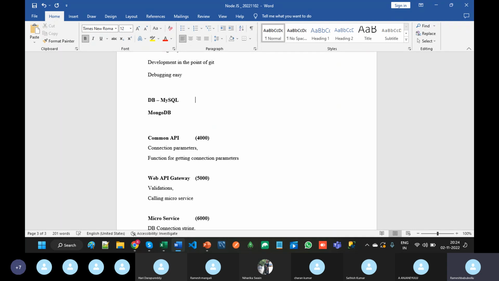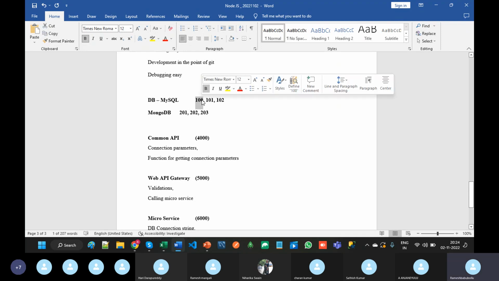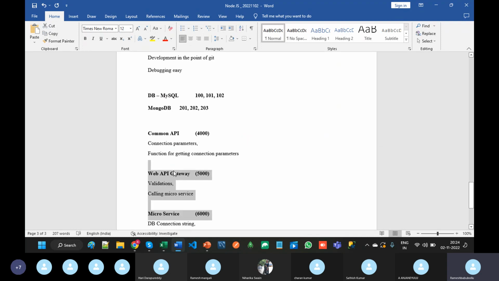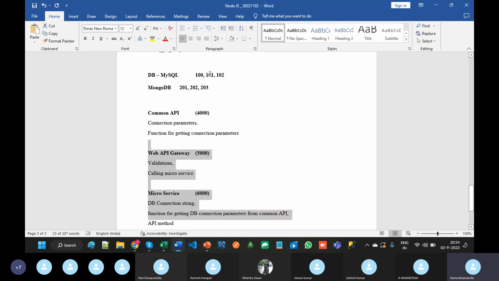For MySQL, if you have server IP addresses 100, 101, 102, and for MongoDB 201, 202, 203. In these connection parameters, if you want to connect to the 100 server, you can give the 100 server credentials, so that all these APIs will work for the 100 server. If you give the 101 server in the connection parameters, all these APIs will work for the 101 server. Like that, MongoDB also. That means it is a dynamic approach.